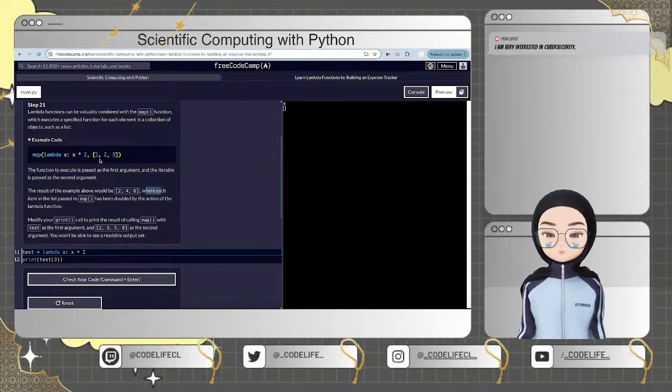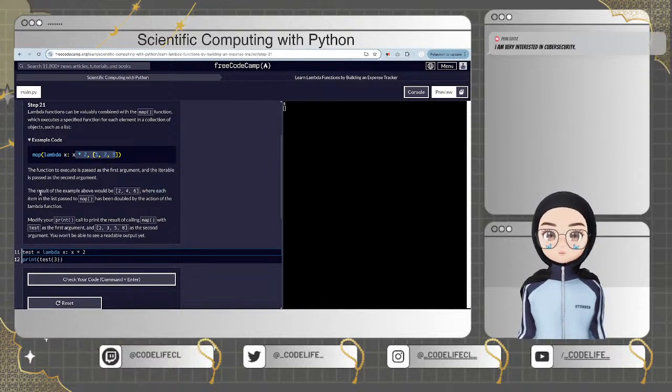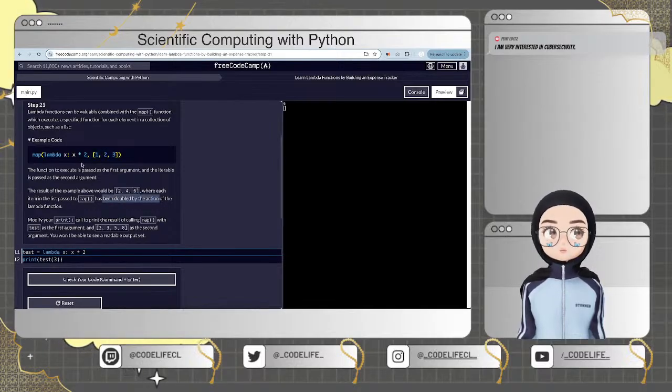So yes, here it times it by 2. Each item in the list is passed to the map, then gets doubled by the function.